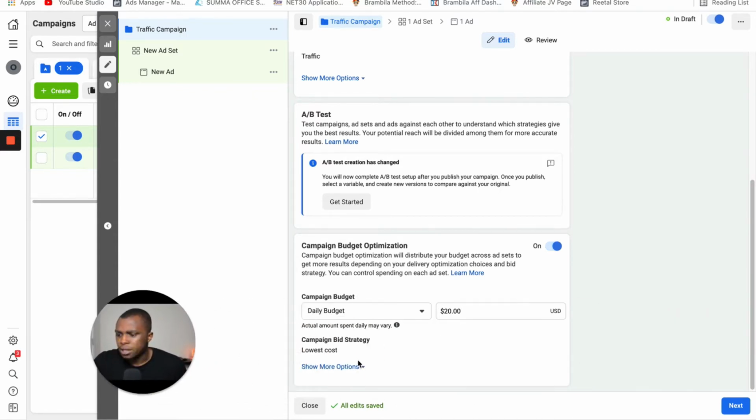Now we specify that, and every other thing you want to leave as is. Campaign bid strategy, lowest cost. You want Facebook to find your best customers at the lowest possible cost. So now we click next.